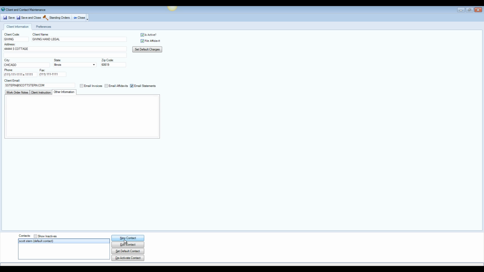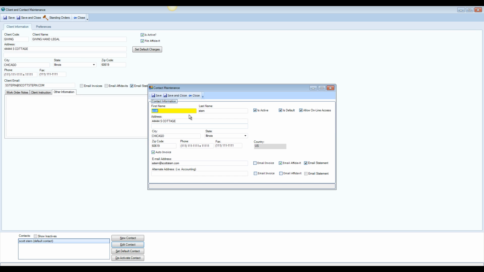To create a contact, you would click New Contact. So we already have a contact. I'm going to show you this by editing it. All you would put in is the person's name, that they're active. Are they defaulted, which means, let's say this is a law firm with 10 attorneys, and you want him to be the main one to pop up first. You can only default one and allow online access.